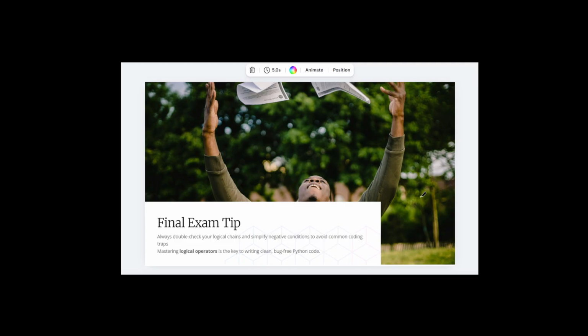One exam tip: master not only logical operators, master all of the operators. That's very important for GCSE. All right, next topic I will be covering on operators itself. I will be talking about a few more important things with the help of operators.